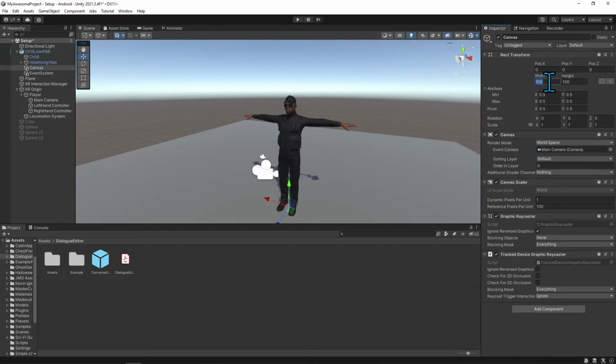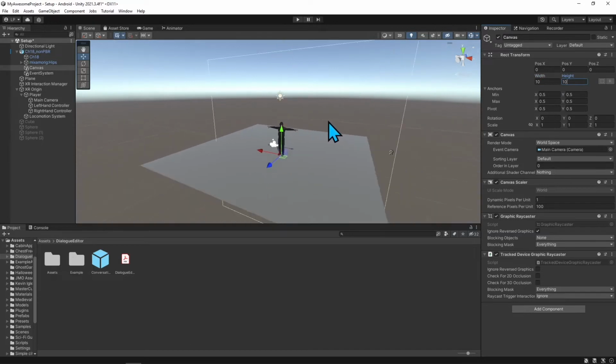So what I like to do is just bring this down so the height and the width to be 10 by 10, just so I can see it and better organize it. Still pretty big, so I just go 5 by 5, and that's good. And that's going to be invisible once we do things here.